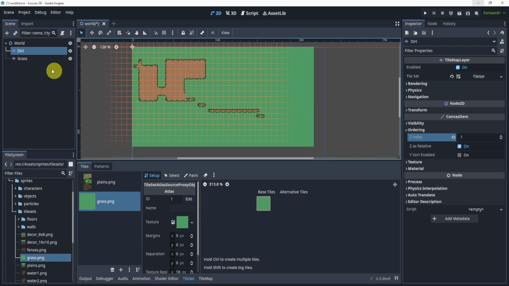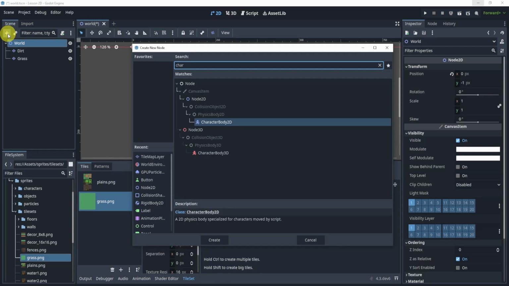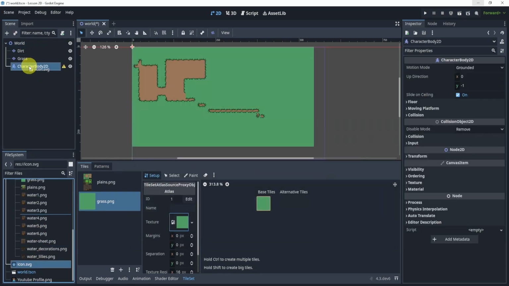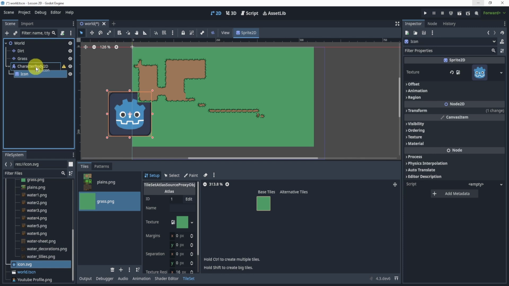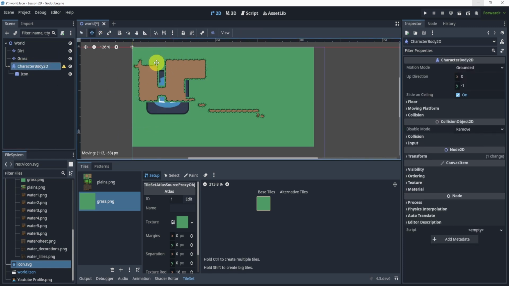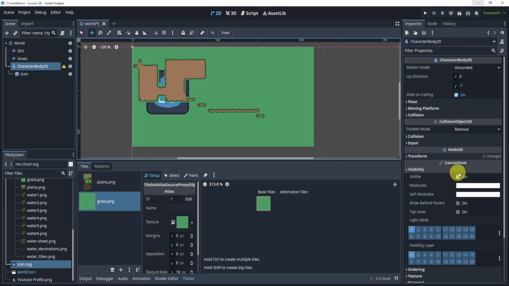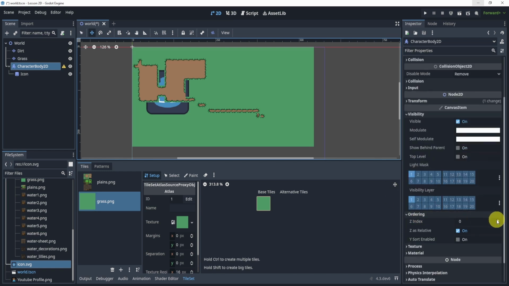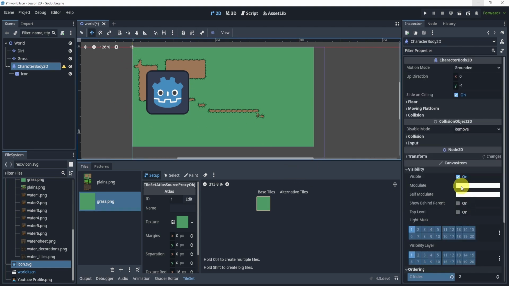Now, do make sure that if you add a player, so for example, if we add a character body 2D, and I add, let's say, a sprite 2D for this guy, or an icon for this guy, you can now see that the player will show up behind the dirt. So you're going to need to make sure that you order everything the way you'd like it to be. So we can make sure that in the ordering, the Z index is either 1 or just greater than the dirt, which in this case, I put it to 2. And that's it. That is all you need to know for the new tile map.